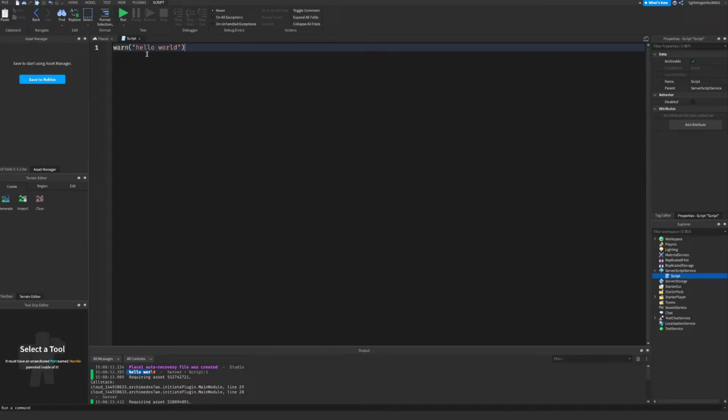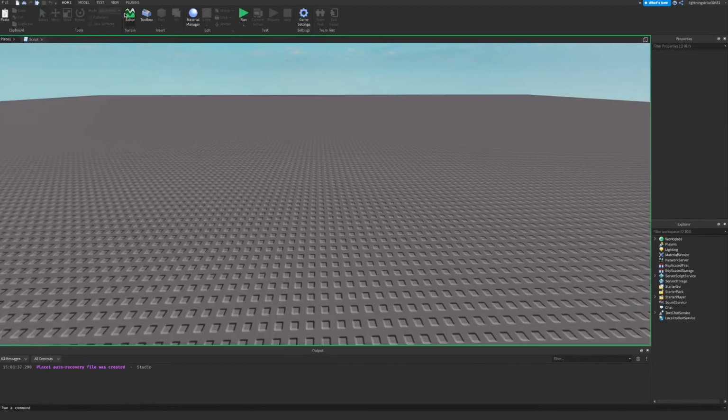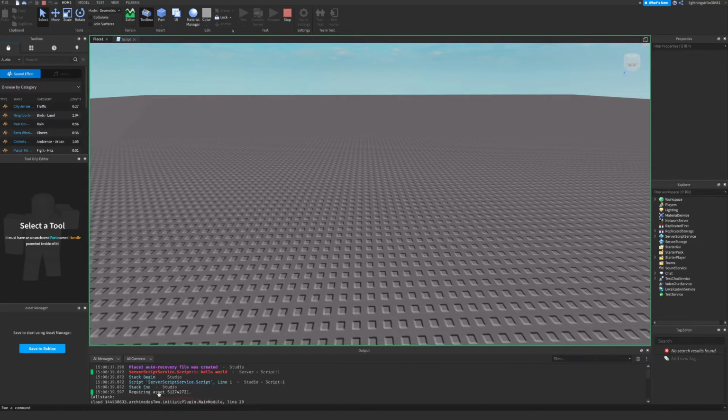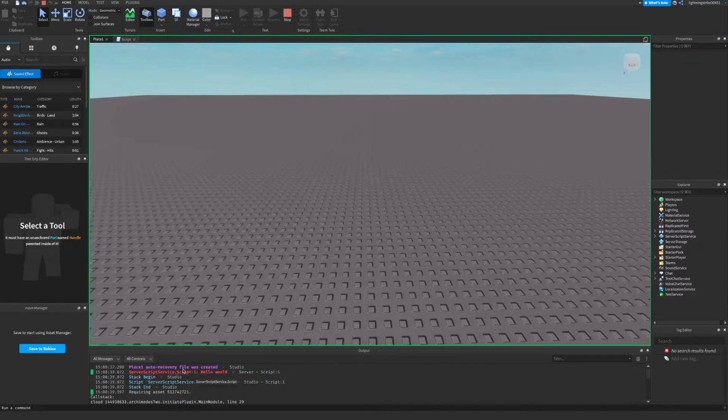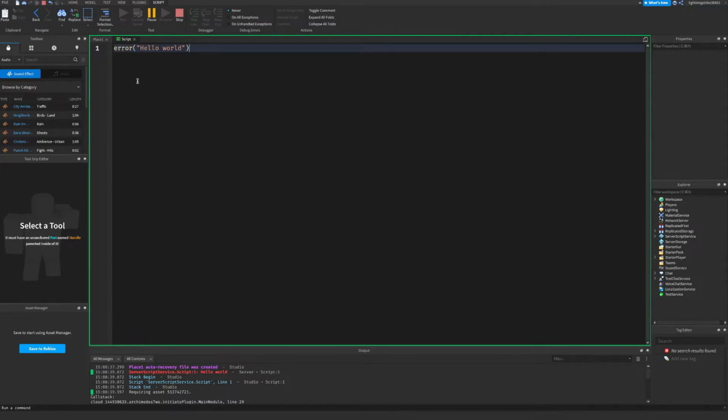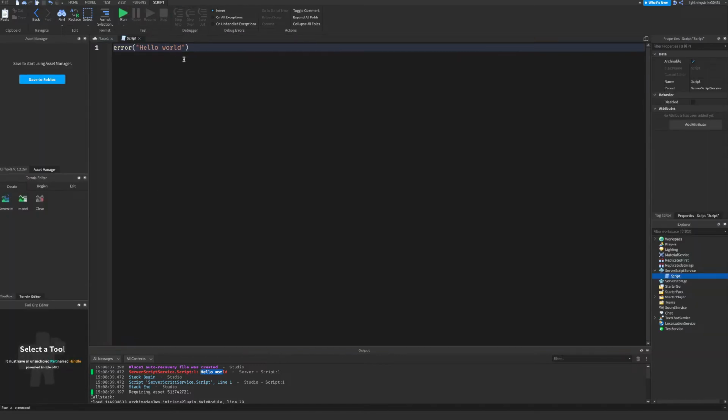And finally you have the error. Now the error is different from the print or the warn. Hello world. So it throws out an error, and it will stop the script because it throws out an error, and then it will error with the message that you put inside of it. So you can see that it's an actual error, and it tells you which line the error is on, and then it will give you the error message, which is the thing that you put inside of it. So yeah, these are the two variants of the print function.